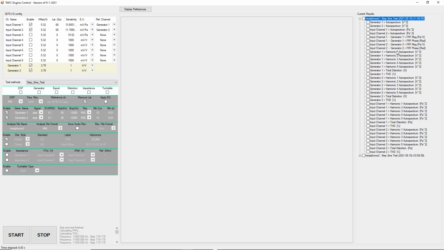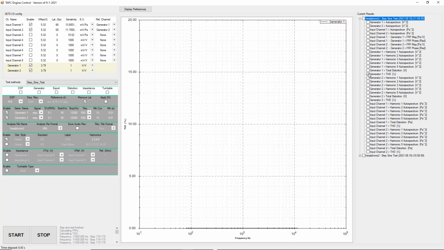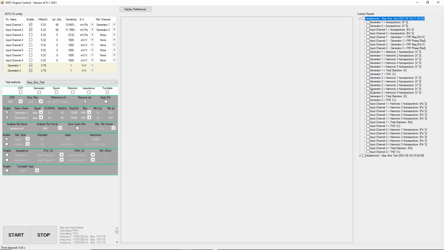So you can imagine on the generator side, by definition, there's not a lot of distortion coming out of the 3670. Let's verify that. So here's generator 1. Distortion is close to 0. And this is generator 2, close to 0. That is not a surprise.